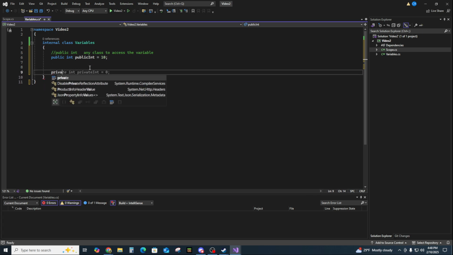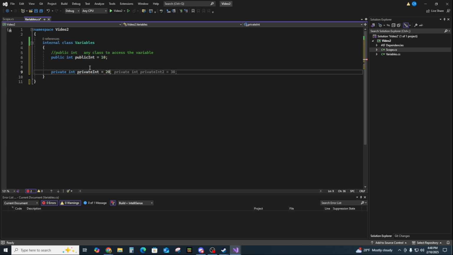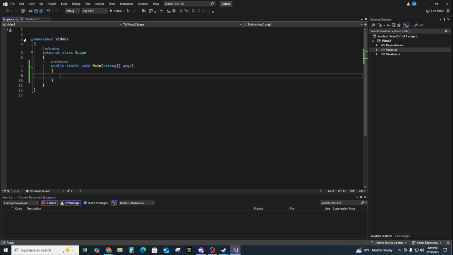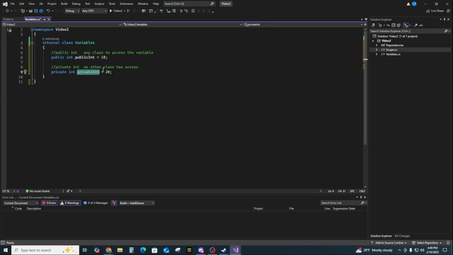So the next one is private. For private, it's a little bit different. Private, it can only be used in that class. So no other class has access. They can't even see if this variable exists. So if I have private int over here, there is nothing that I can type over here that can see private int. It won't exist.